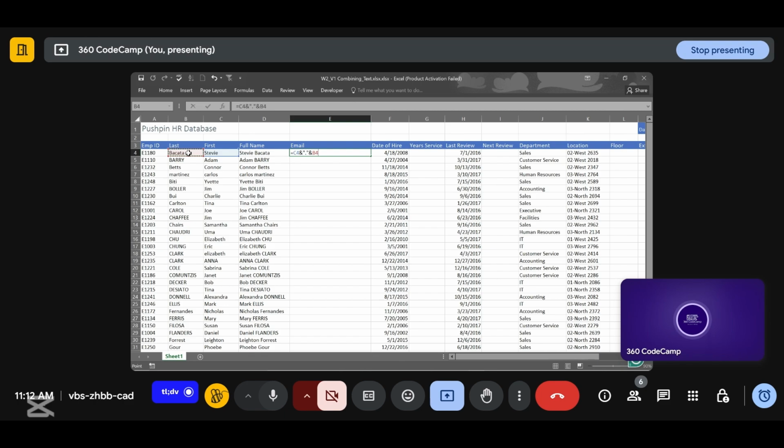Then after the last name, we want to add the name of the company.com. Just like on your email, Gmail, you have your name at gmail.com, right? So this is another thing, and that at gmail.com is a string. So before we add it, we also use another ampersand to join it. So after this, C4 is the first name, then ampersand is to join the next thing that we want.